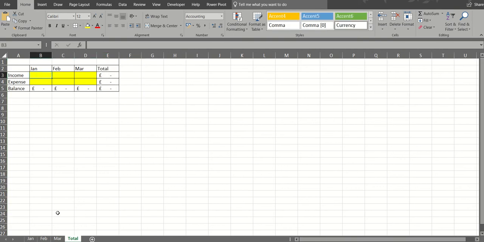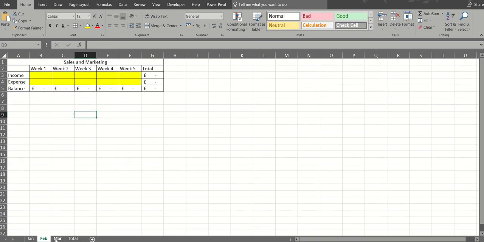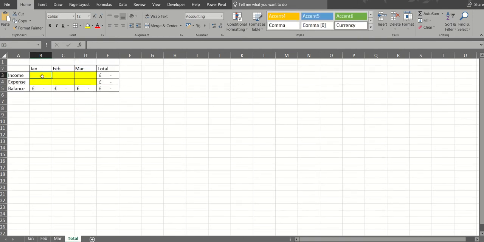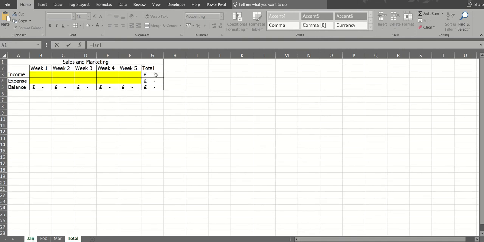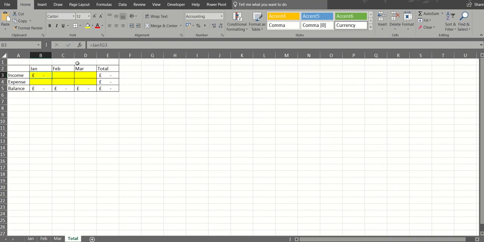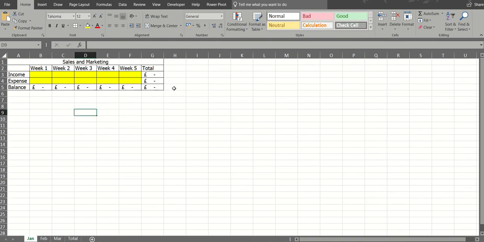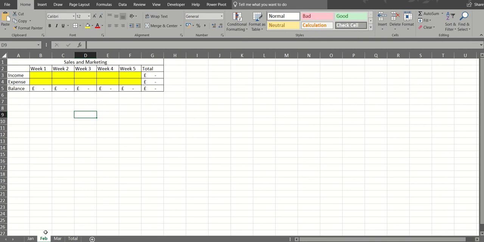So I now need to link these cells with Jan, Feb, March on each of these. So for January I want the total income, so I go equals, I click on January, I click on the total for income, Jan G3, click the tick, and there are no dollar signs on that so it's not locked, so I could just pull that down and Jan G4 would be expense. Now for February and March I need to do exactly the same.